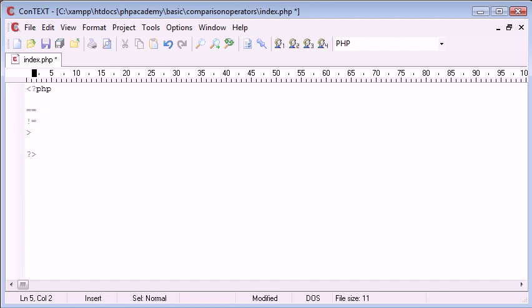We've also got things like greater than, then we've got less than. We can also incorporate the equals sign again into these, and we can say greater than or equal to, or less than or equal to. So let's just recap. Is equal to, is not equal to, is greater than, is less than, is greater than or equal to, is less than or equal to.